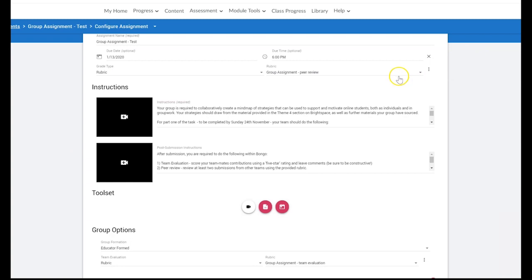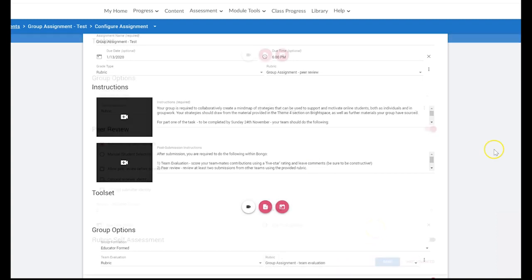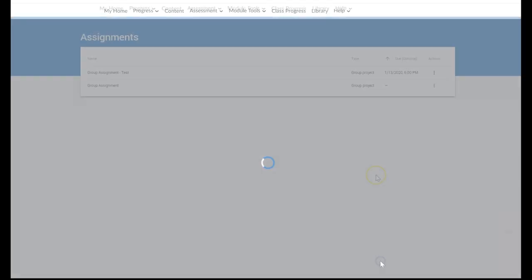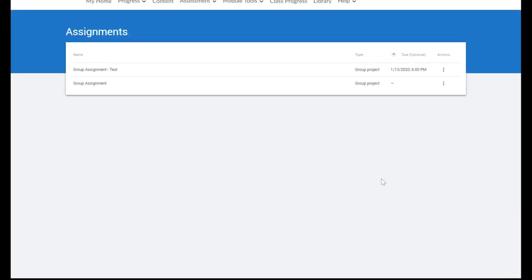In this case, however, we'll simply select existing Bongo rubrics for peer review and team evaluation from the relevant drop-down menus. When you're using a rubric, you can also enable self-assessment. By default, individuals will self-assess using the standard project rubric. When you've configured all of your group project options, select Save. Your newly created project will now show in the Bongo Assignments page.